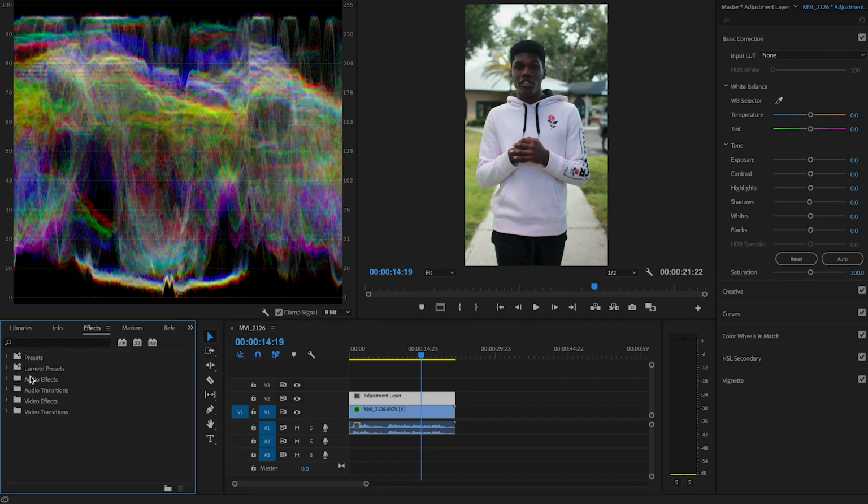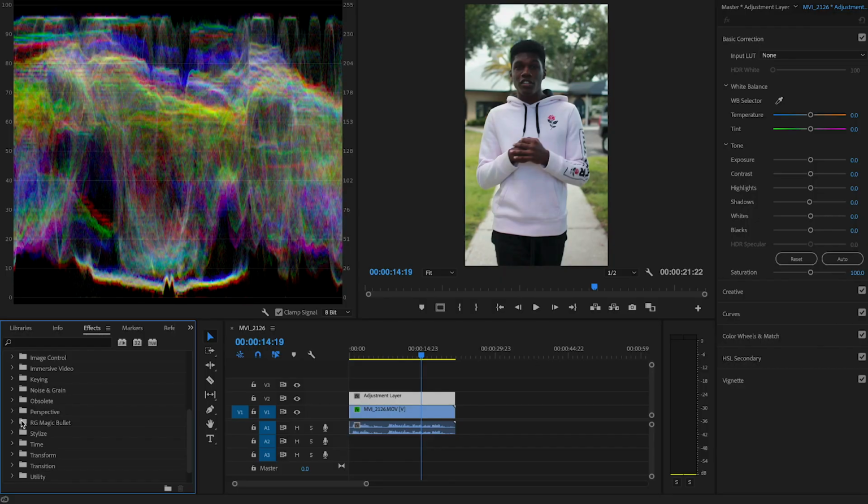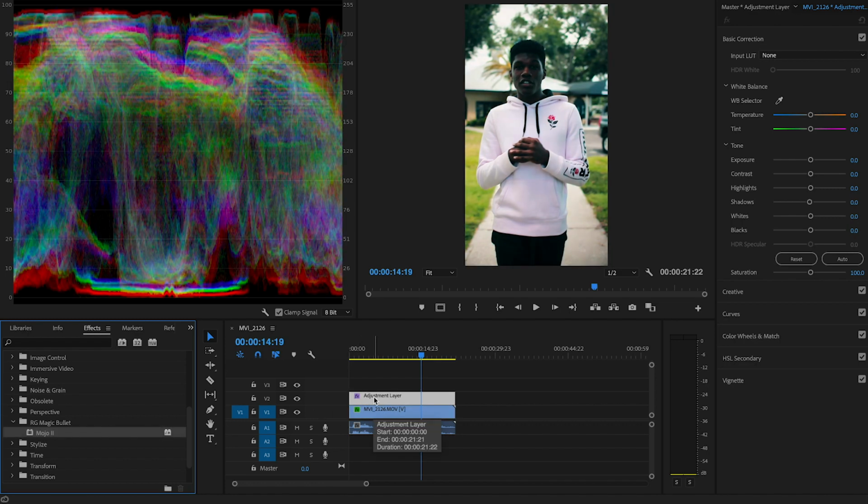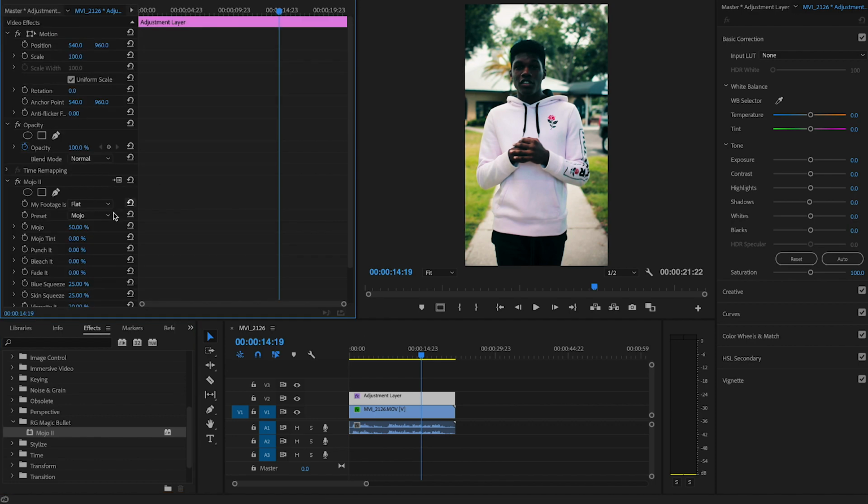Because on top of this, I have a plugin that I've been using recently. It's called Mojo by Red Giant. Red Giant has some really good plugins. One of them is a really good color correction software called Colorista. I wish that I could afford it, but it's like $300. So Mojo is $100. It's a really good plugin, gives you a really cinematic look. So if I go to video effects, I go down here to Red Giant Magic Bullet, Mojo 2, I click, and I'm applying that to my adjustment layer. And straight off, it doesn't look very good, but we are going to tweak it and make it look better.